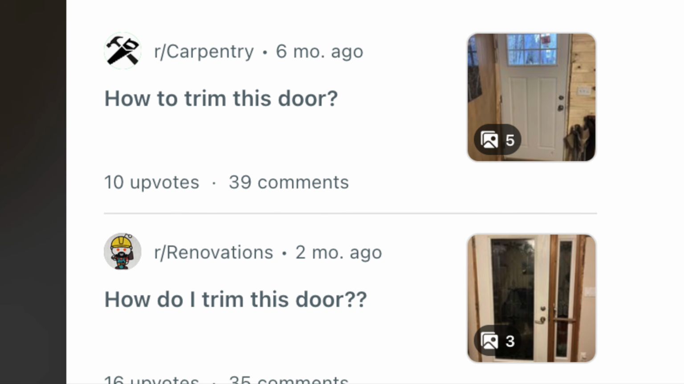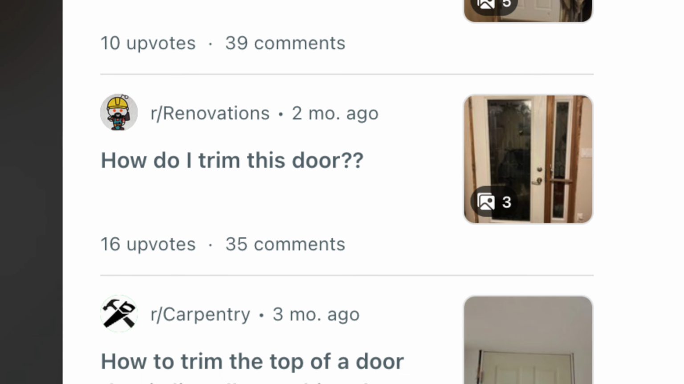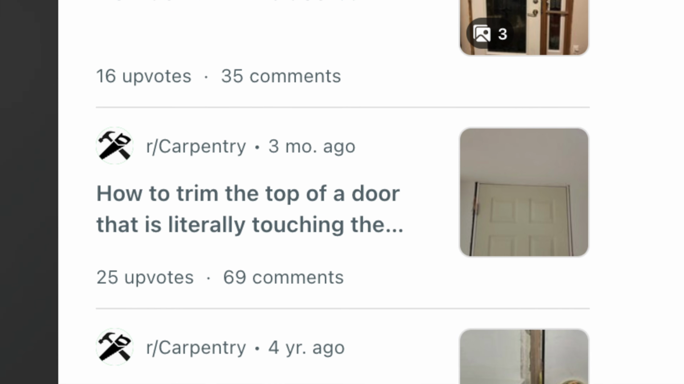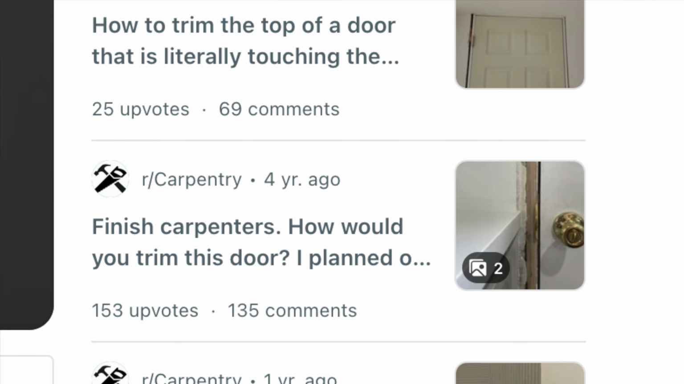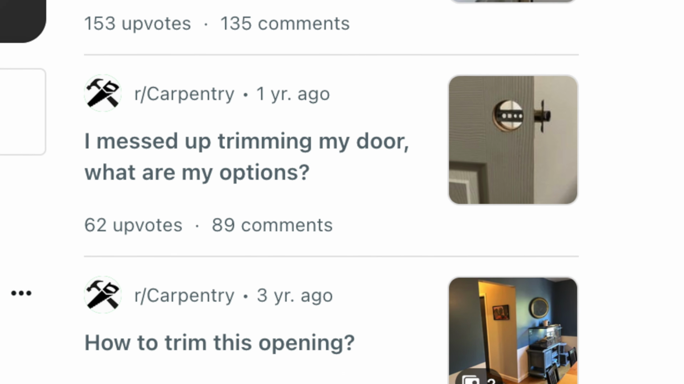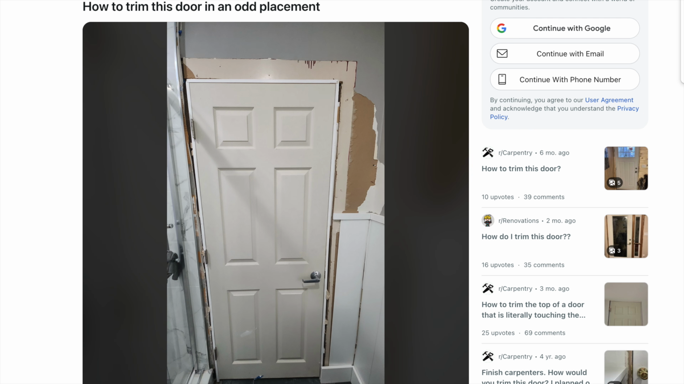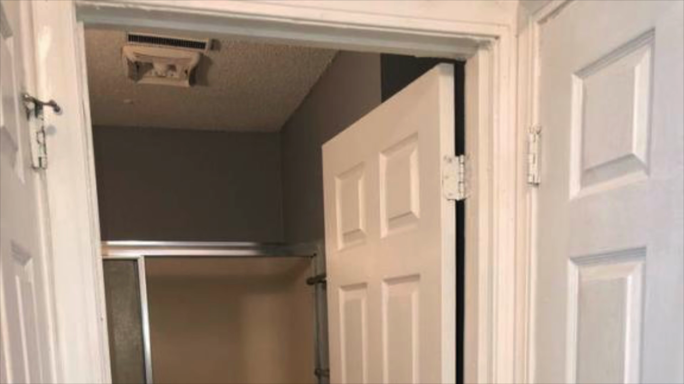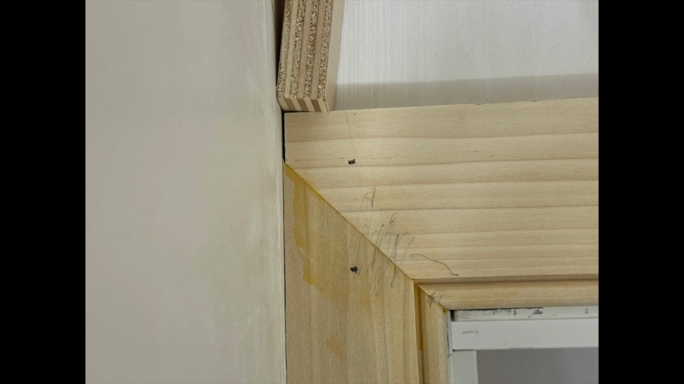If you look over to the right there, how to trim this door, 6 months ago; how do I trim this door, 2 months ago; how do you trim the top of this door; finish carpenters, how would you trim this door; and this post itself, how to trim this door in odd placement. Now this particular picture looks like a remodel, so I'm not going to blame the builder, but most of the time the ones that I have seen have been blamed on the builder because it's new construction and it's a cluster of doors or a door too close to an adjacent wall. So let's try to not let this happen anymore.